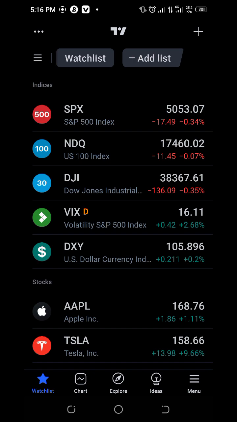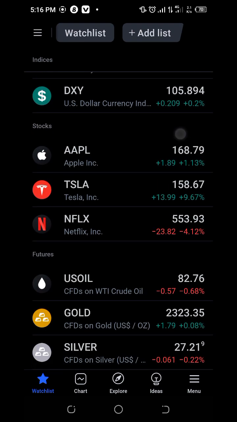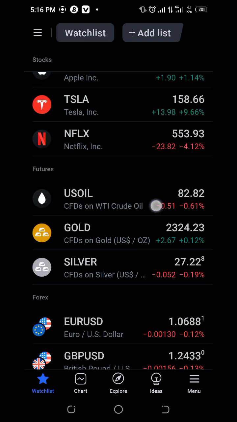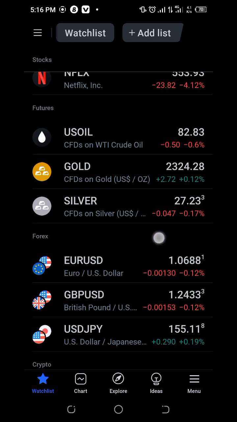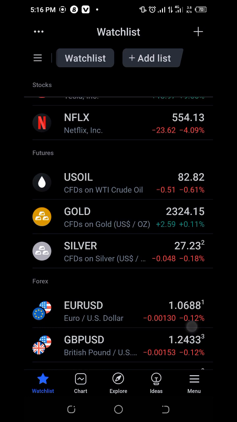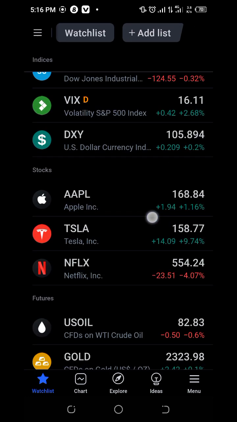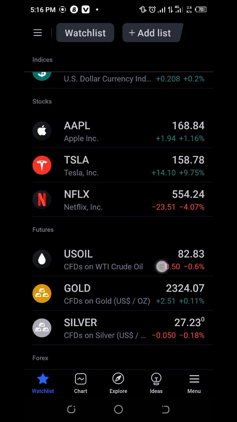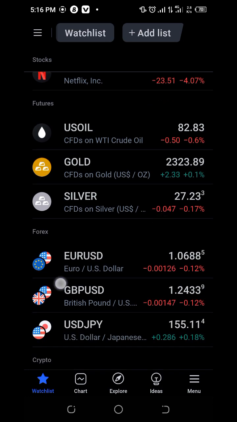Okay, so the watch lists are different currency pairs or financial instruments. Like you can see, we have indices, we have stocks. Let's scroll down. You have futures, you have forex, and then you have crypto. So these are various financial instruments, and you can use any of them for analysis or whatever you want to do. But here, I want to work with futures for this explanation.